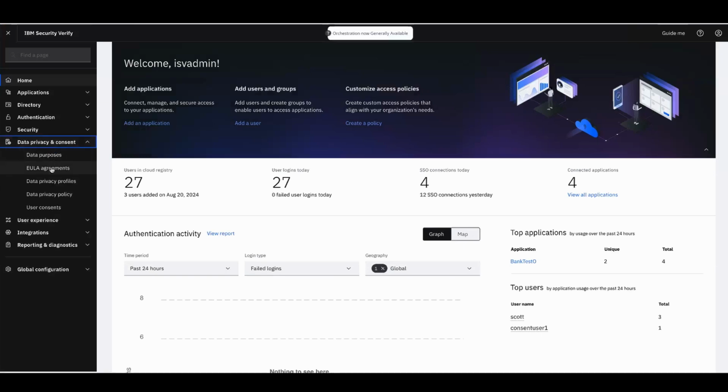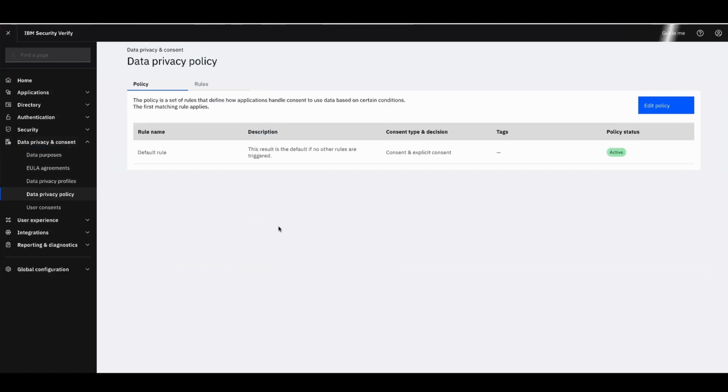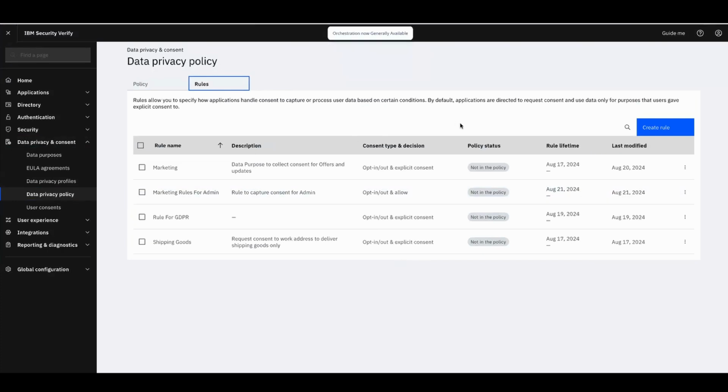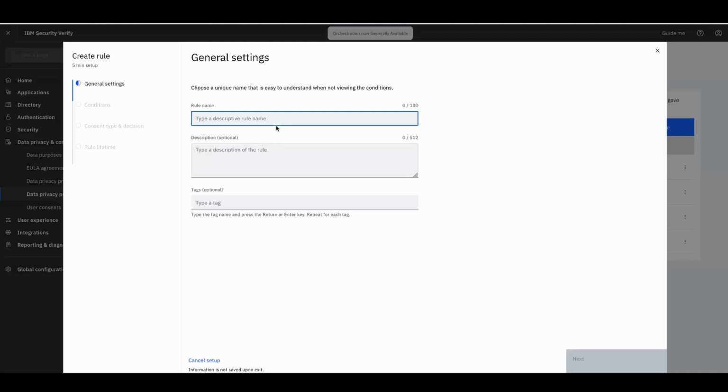and create a data purpose, EULA agreement, and assign it to the application. What I'm going to show you now is the data policy. A data policy is a set of multiple rules. For now, there is a default rule which is always attached to it. The regulatory compliance requirements are incorporated in terms of the rules. Let's create an example rule and see what it means.